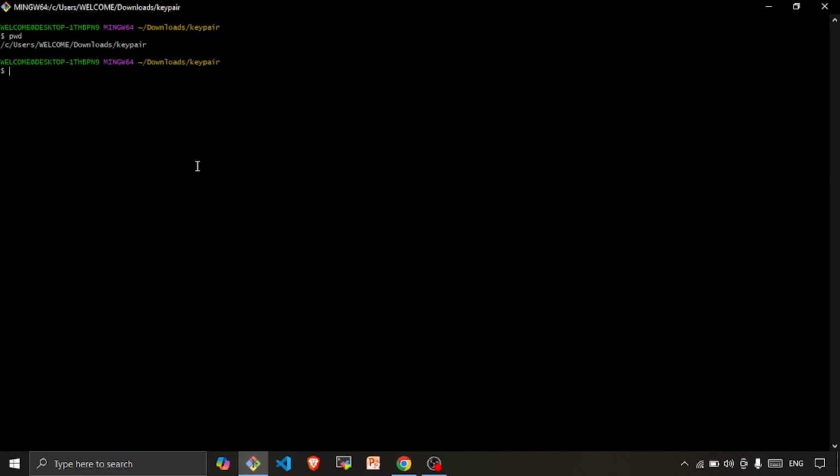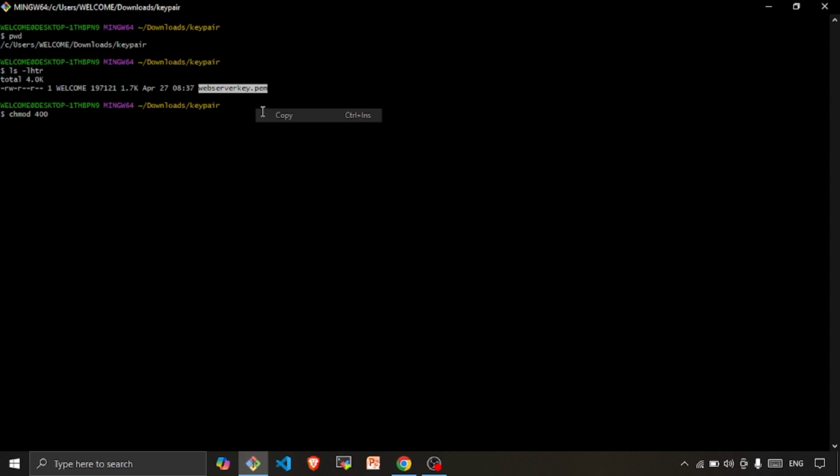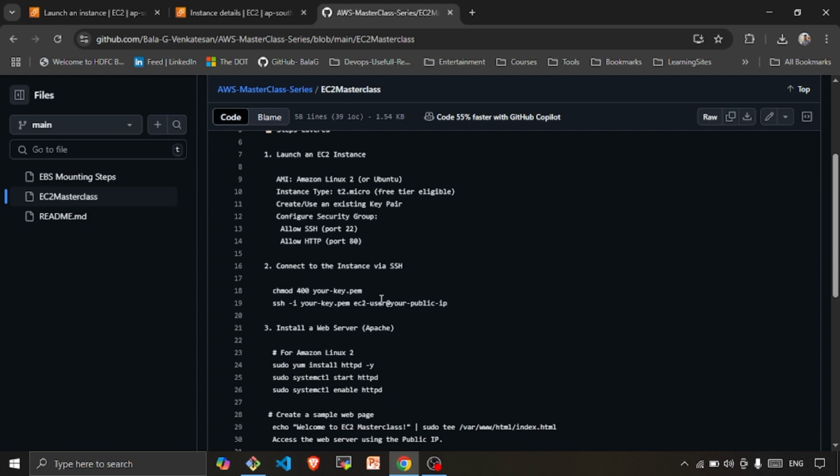I'm using Git Bash here. The key pair that we have created is present in this folder. Before going to SSH, I will modify the permission of the key pair. Now the permission has been changed. So now I will SSH into the instance. There is a command we can use to SSH. This is the command.